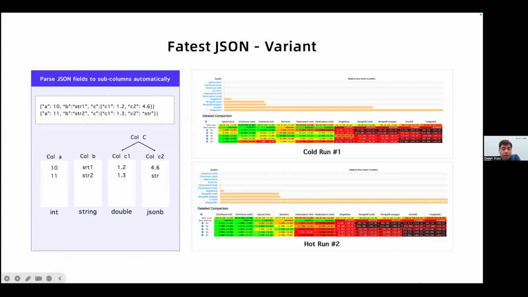And you can see that from JSONBench, Doris is number one for cold run, which is the time of the first run for the queries. And number two for hot run, which is the second and third run time. It's very fast for JSON.